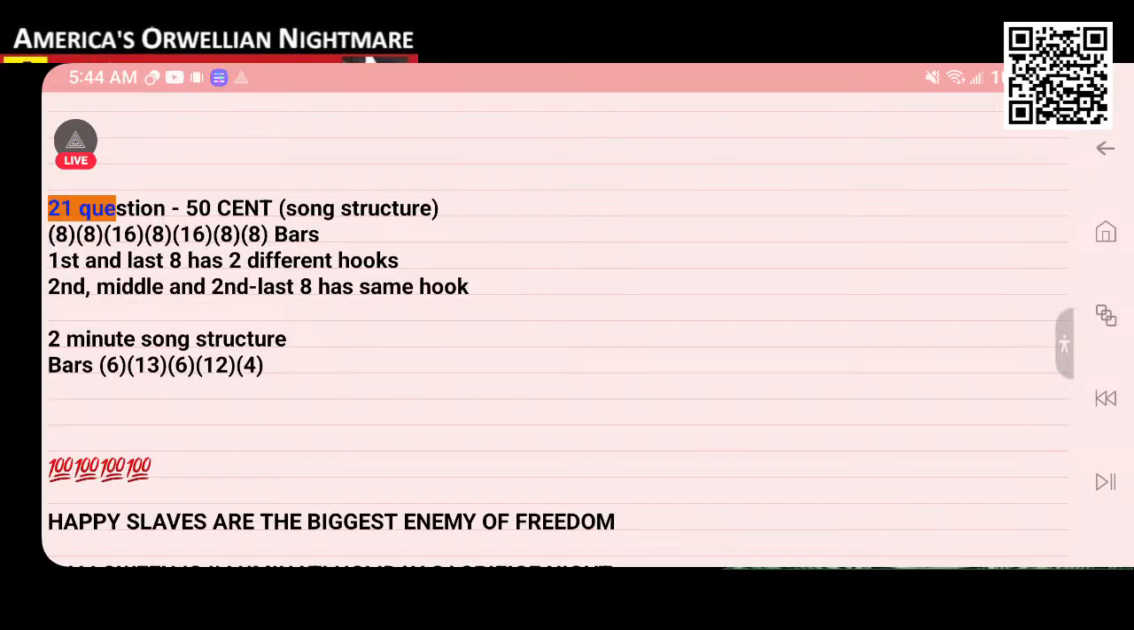Then for those 2-minute songs from the SoundCloud rappers, as they're called, as you can see, I put a 6 bar chorus, 13 bar verse. So it's a 6 bar chorus, 13 bar verse, then 6 bar chorus again, 12 bars for a second verse, and then the number 4 is like a bridge or a chorus to end, to finish the song.